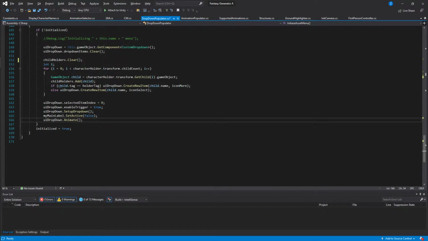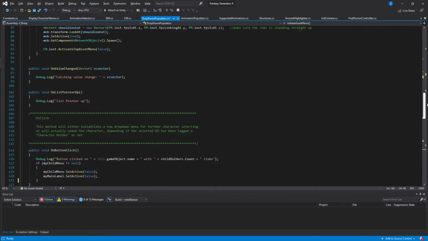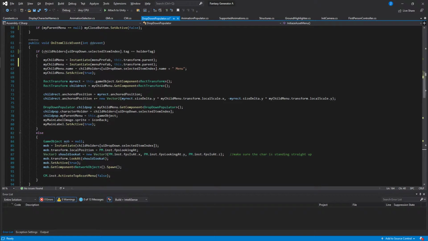This is the Minsky's drop-down list, so we have to do the setup drop-down and then animate to show the actual list, because I don't want to show the drop-down label on startup. So that's what I do here, is I hide that. And then what happens when we go over to the next?